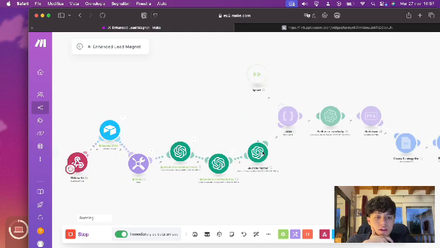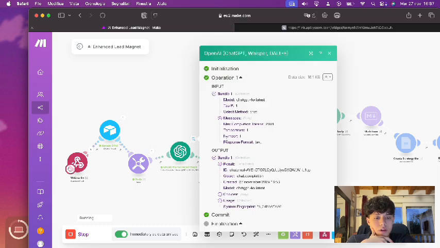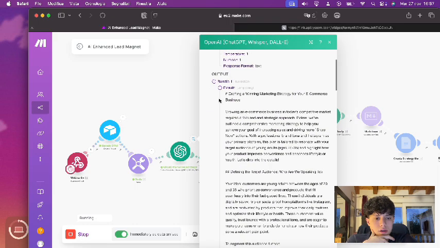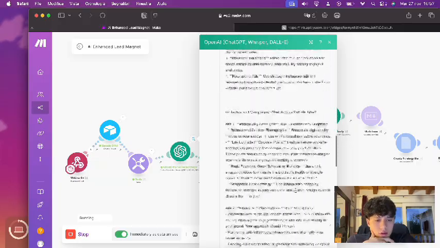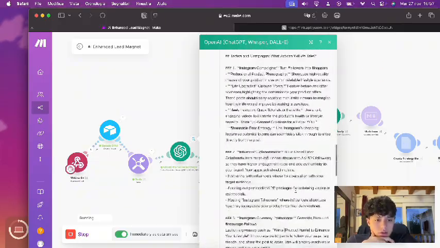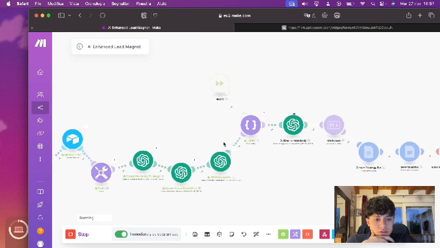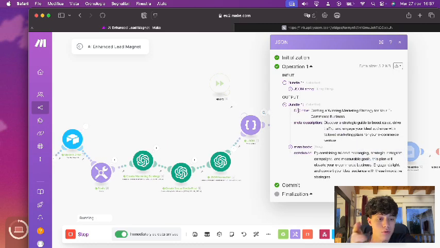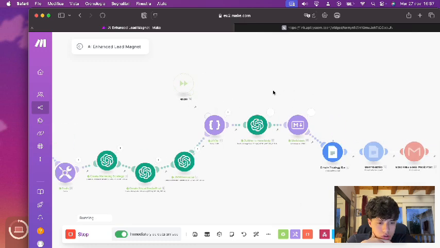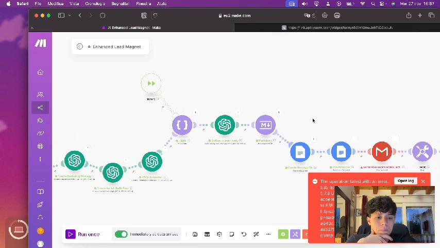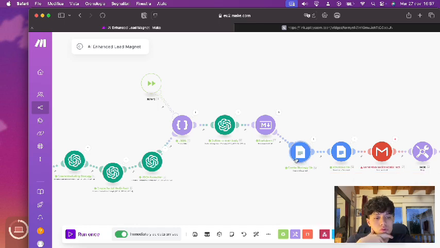Then this module right here formats the output of this ChatGPT module, which is the marketing strategy, into JSON format, so that I'm able to divide it into SEO title and meta description, in order to turn the markdown to HTML, then create the file and download it into Google Doc.